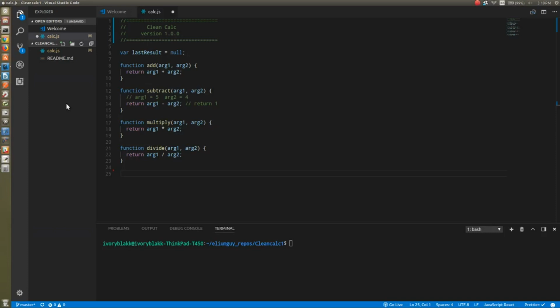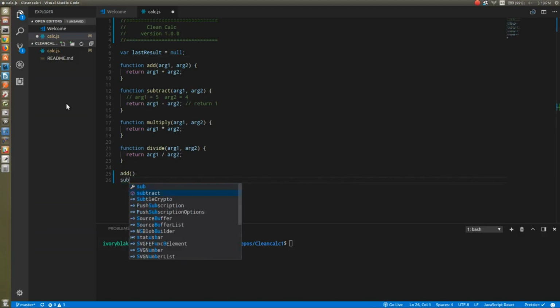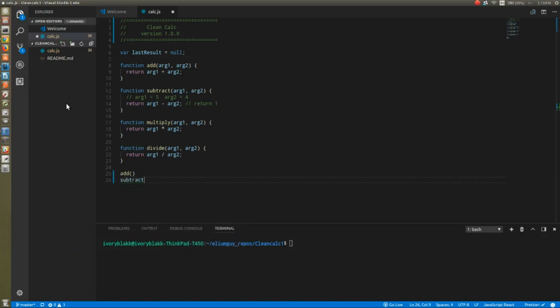So looking over this code, I'm thinking maybe there's something cool we can do with these four functions. Instead of individually calling them, like add, or we have to do subtract, how about we make a function that accepts 3 arguments? One would be the name of the function, and the argument 1 and argument 2.